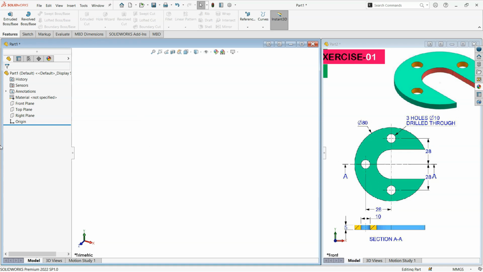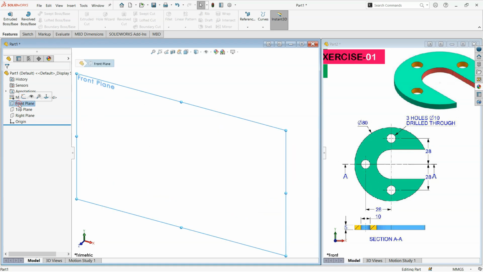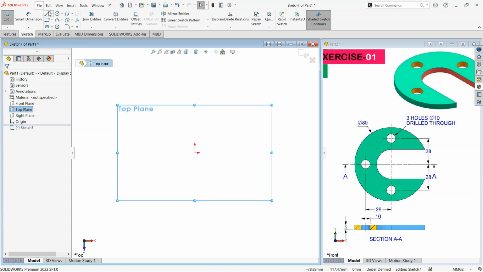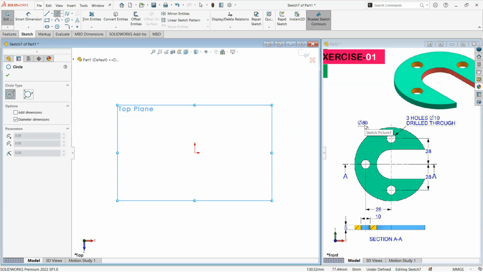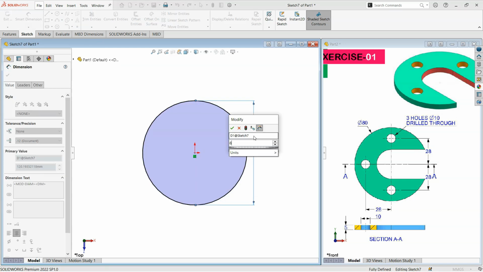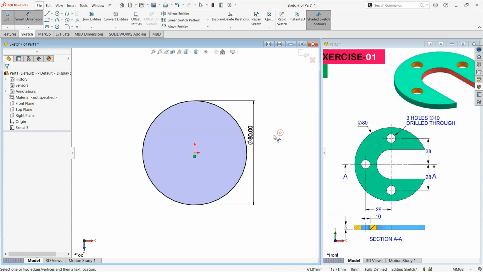So starting by clicking on the top plane, we will do the easiest approach first. To make this, we first ensure that the dimensions are in millimeters, and now we have to draw the outer circle of diameter 80 given here. I will just write the dimension of 80 here. Now it is fully defined.